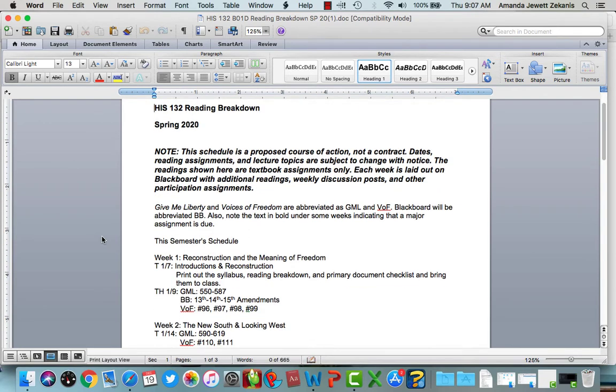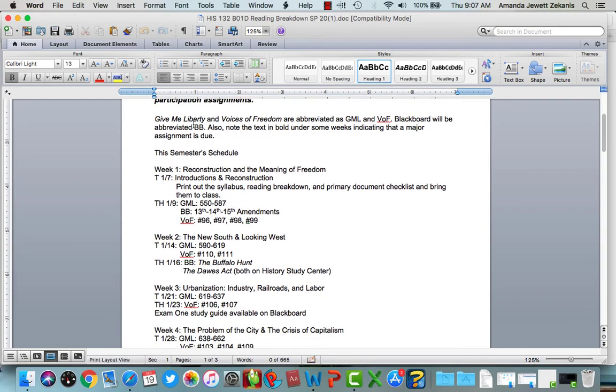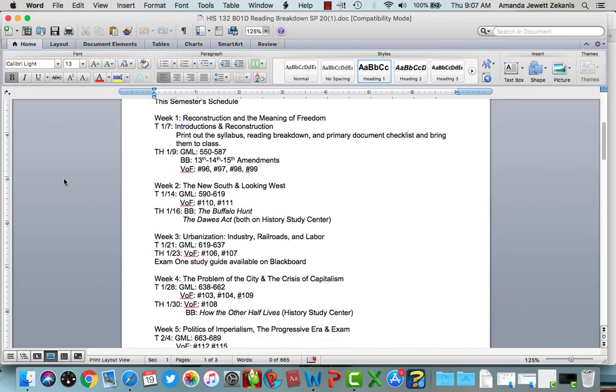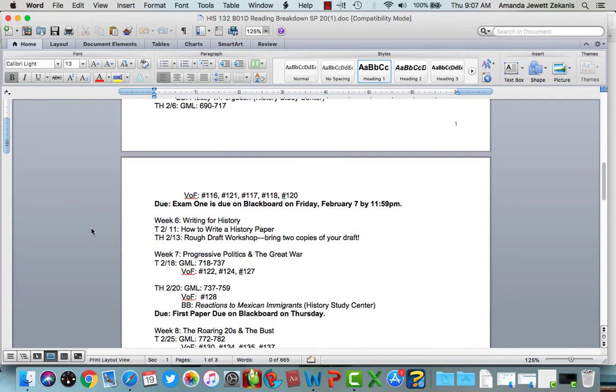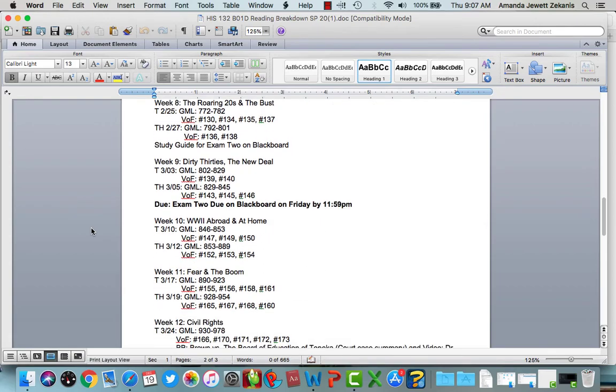So everything is in here. The books are abbreviated GML and VOF. Blackboard is abbreviated BB. So everything that you need to know in terms of reading and all that good stuff is in this document. The entire semester is laid out here.